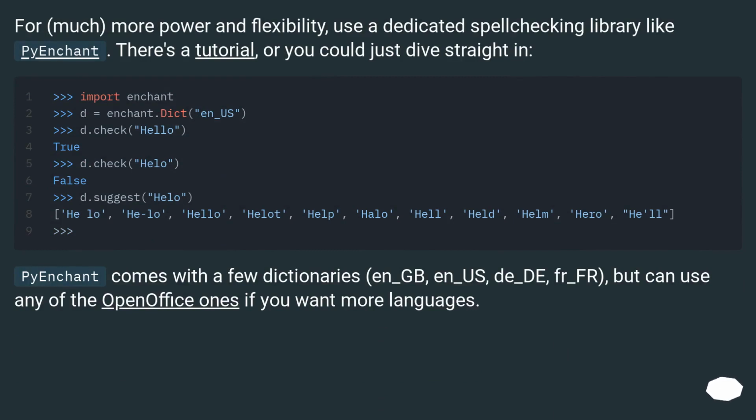For much more power and flexibility, use a dedicated spell-checking library like PyEnchant. There's a tutorial, or you could just dive straight in. PyEnchant comes with a few dictionaries, en_GB, en_US, de_DE, fr_FR, but can use any of the OpenOffice ones if you want more languages.